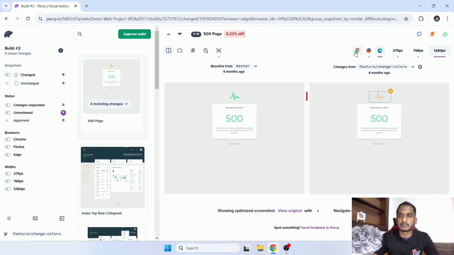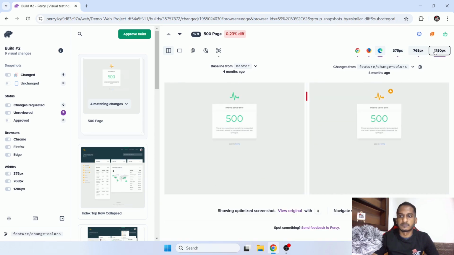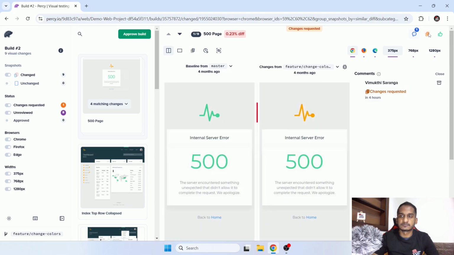Other than that, here you can see the screenshot from each build, on each browser, and from different screen resolution sizes. These are all configurations in your YAML file. So on this particular branch, they have asked to run on these different pixel versions. Then here you will see some options to request some changes. So you will see change requested, and then here you can approve.